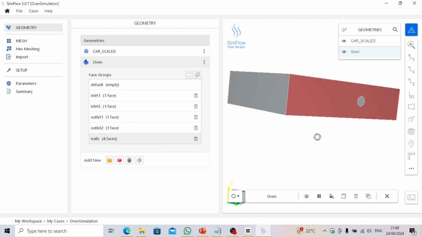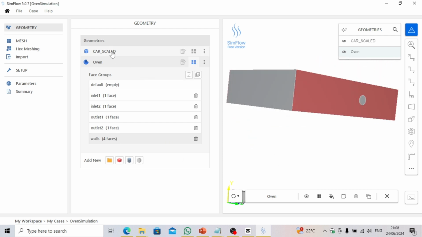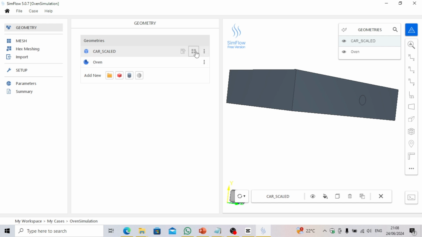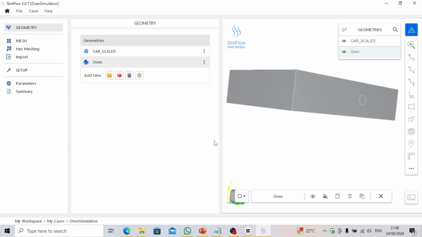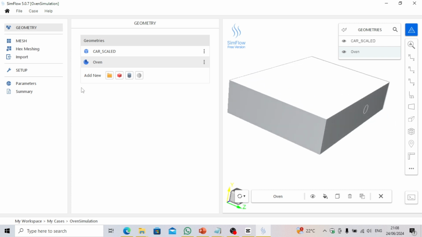The face groups are created. Now we keep this car face group as a single default group. So now the groups are created. Now we go to hex machine.